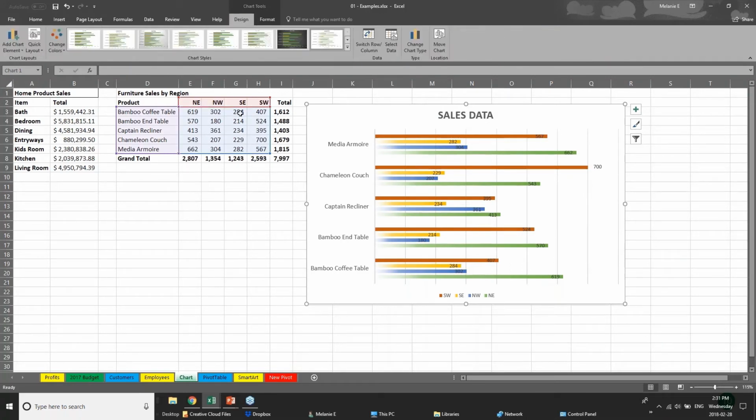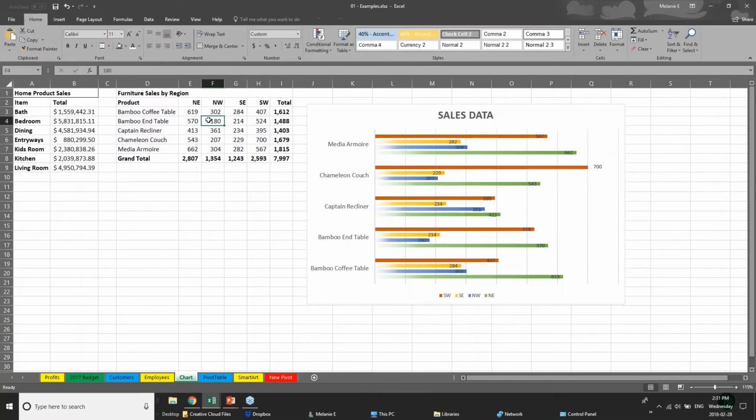And while you're going at it, because it's connected, as I click in the actual chart, you'll see it corresponding with the data in the worksheet. That's because if I go ahead and change this, it will change it in the sales data as well. So that's something to keep in mind.